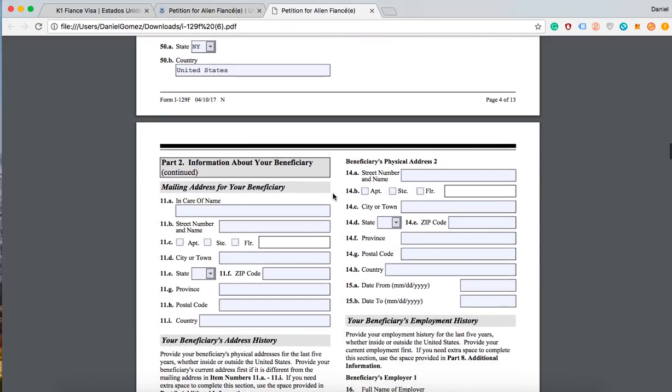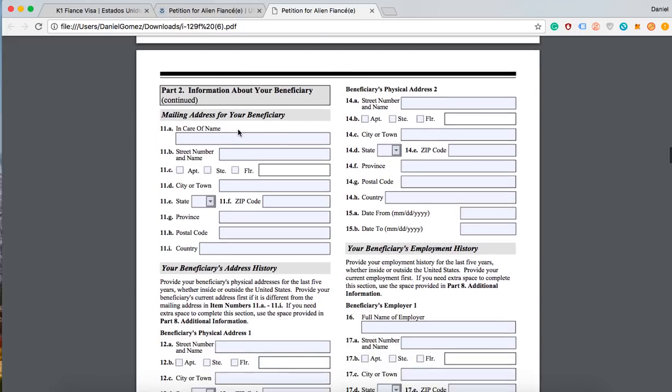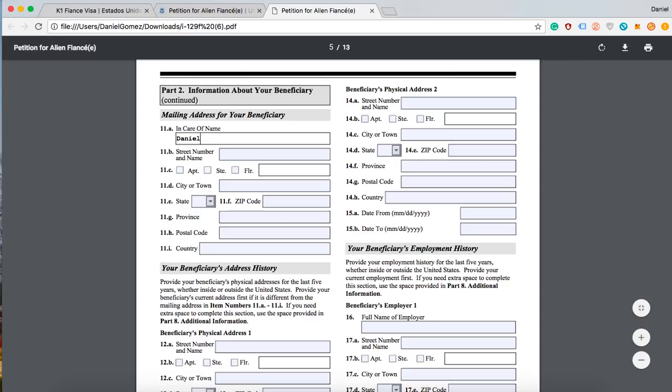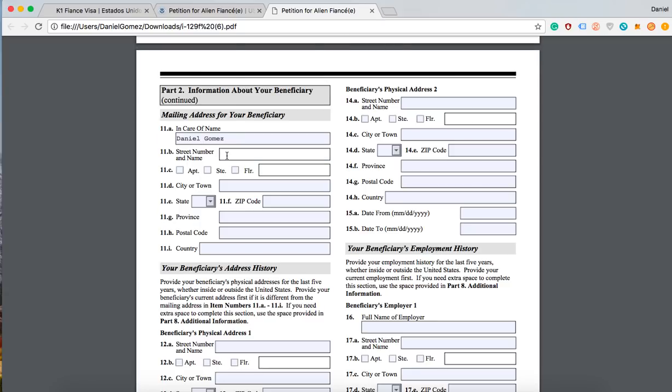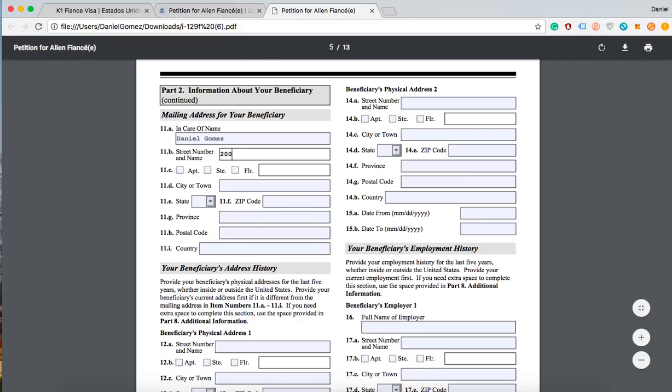Information about your beneficiary. So still information about the foreign citizen. Mailing address for your beneficiary. This is really important. Make sure to have this part of the form completely right, because this is where they are going to send out the forms after they get approved. After the K1 petition gets approved, they will send the forms with the instructions of the interview to this address. So really be careful with this form. And care of name, so it will be my name, the foreign fiance's name, street number, or whatever your address is. I'm just gonna make something up.